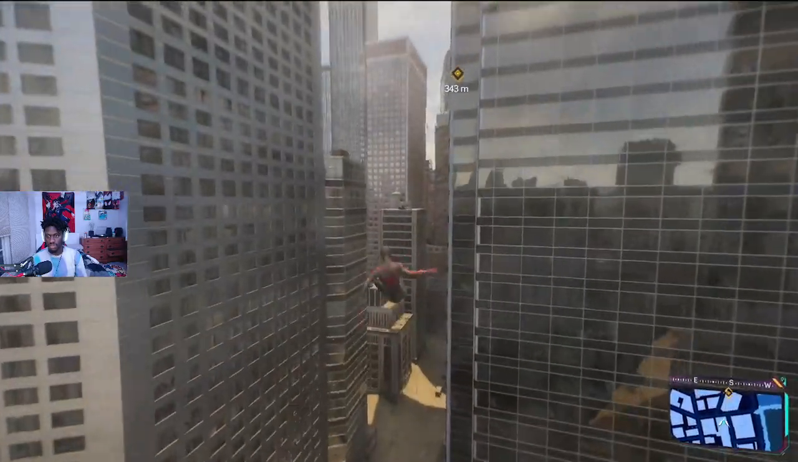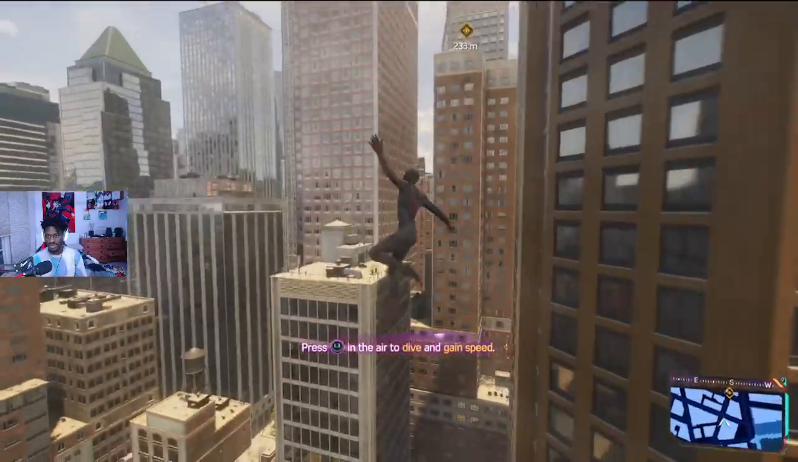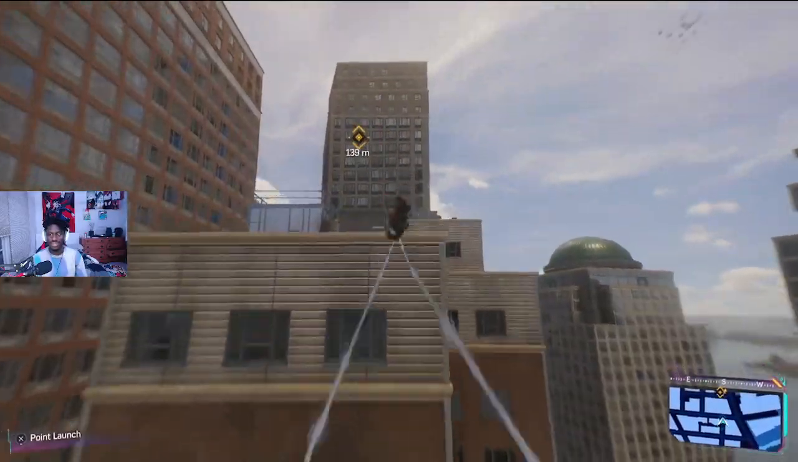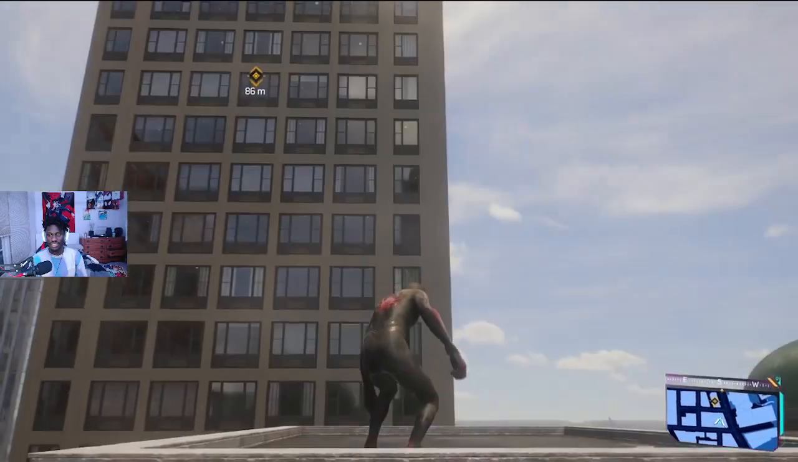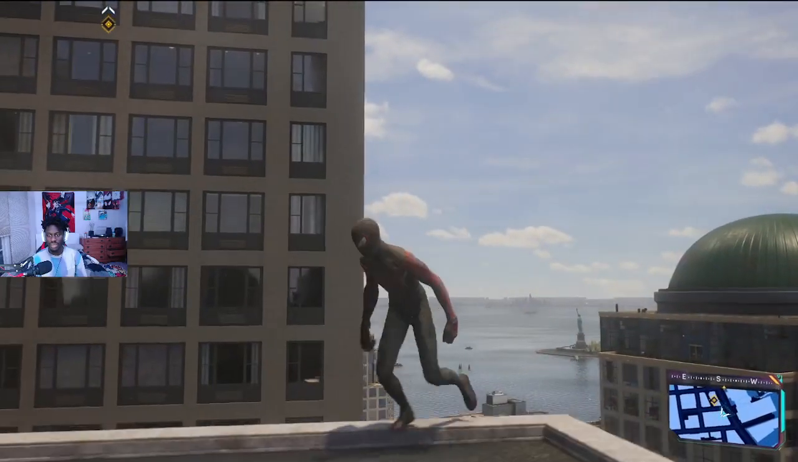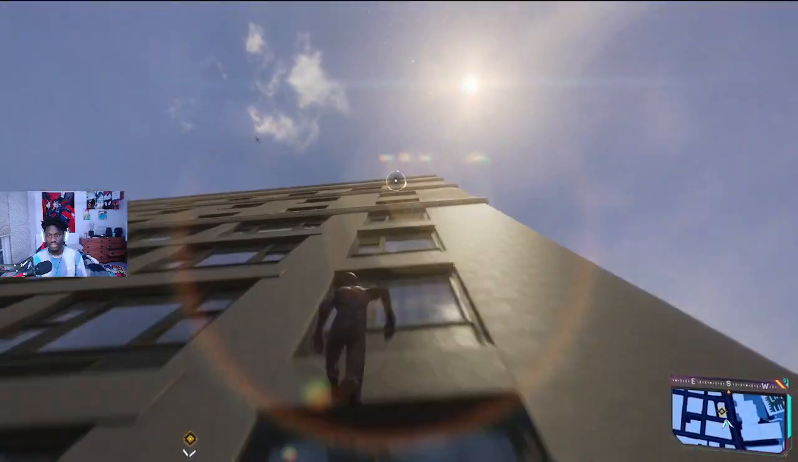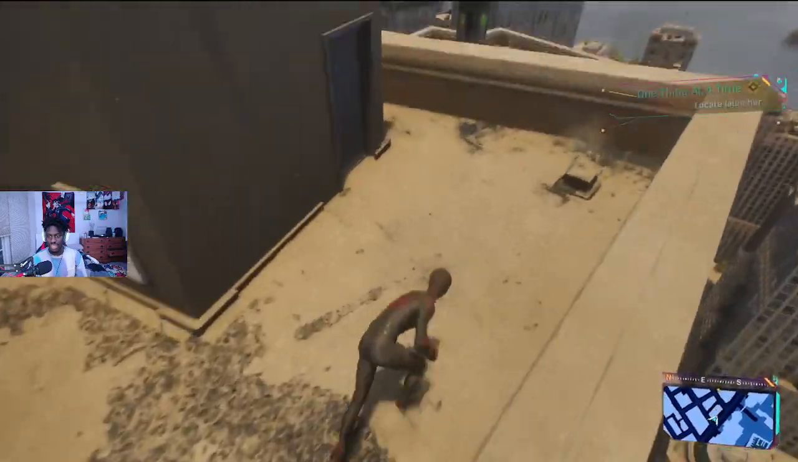This game is a one of one. Oh my goodness, you can literally just swing just forever. How do you zip to a point? Oh, you just press it. Okay. Look at the particles in the air.